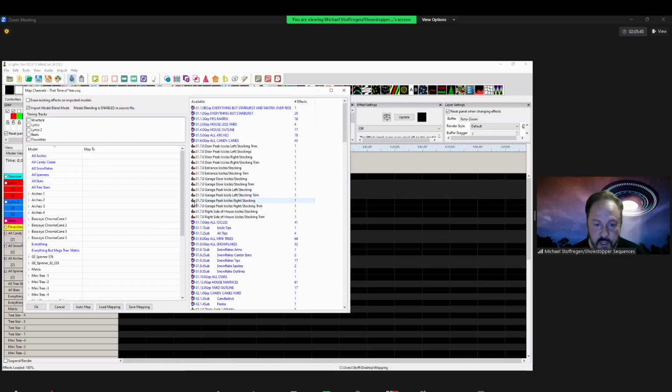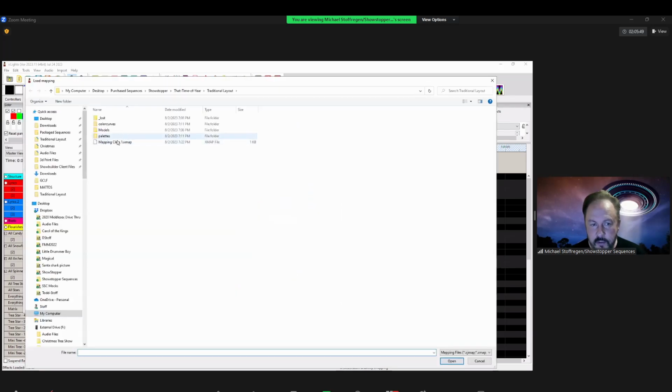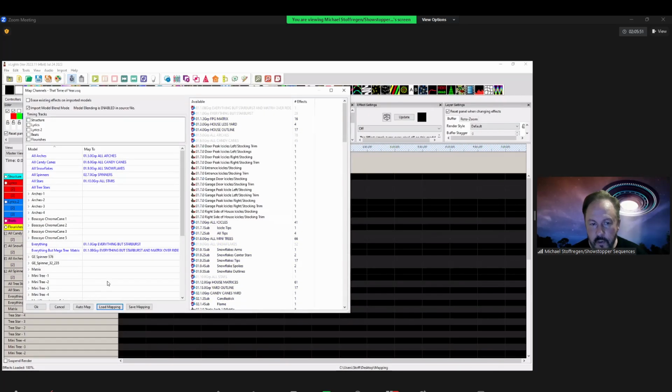All right, now you'll see we get the same thing we had before. Let me load the mapping. You see everything that I previously did was already in there, so it's already been put back in. You'll notice one change: the timing tracks, which have already been imported, are no longer checked up here on the left.